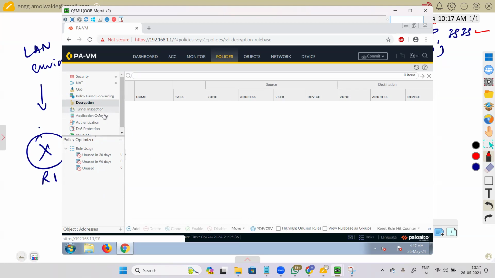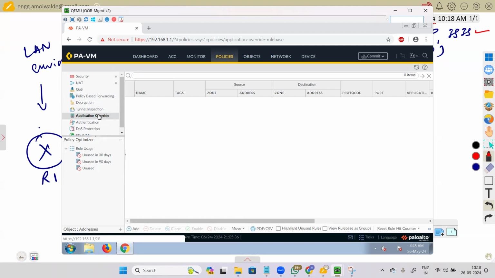Tunnel inspection, application override, right? Certain applications are custom in my environment, and I don't want any layer 7 inspection for these custom applications. So I'll come here and define these application override policies, right? Then authentication policies.